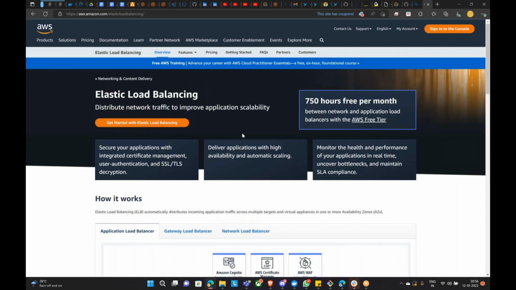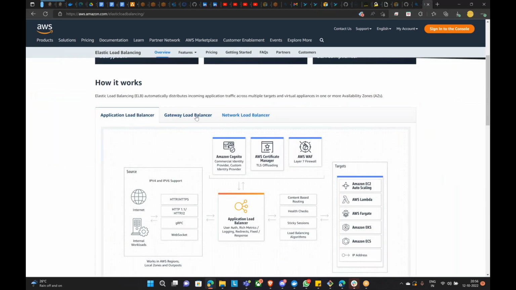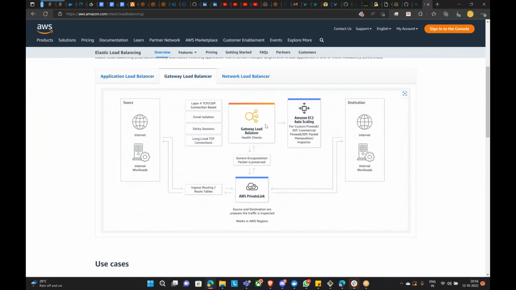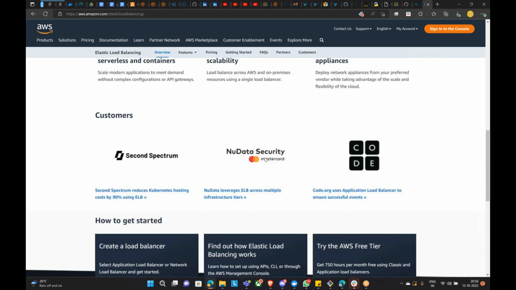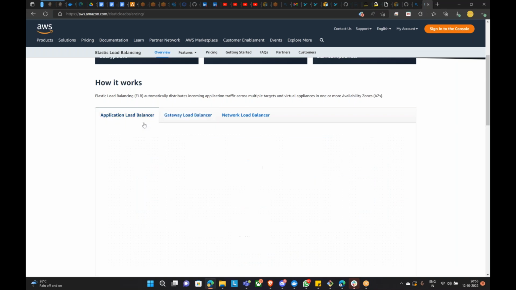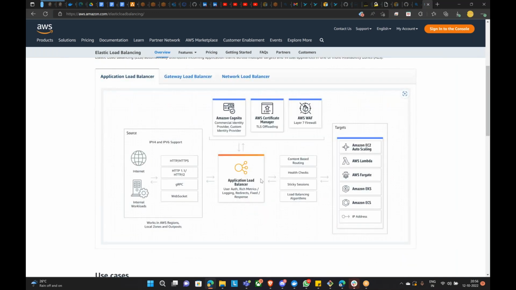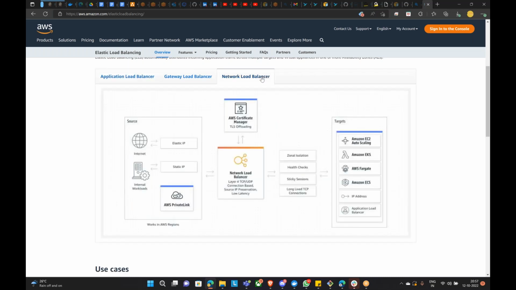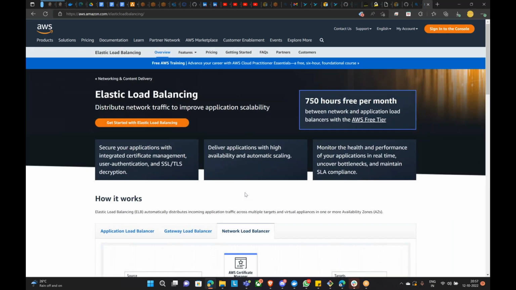So you have to study this. The gateway load balancer I told you about is for Geneve encapsulated packets, which means it is for firewalls. Whereas the application load balancer is for HTTP. It can forward to AWS Lambda, Fargate, EKS, ECS, EC2, auto scaling group, or to any IP address. Whereas the network load balancer is for EC2 and EKS, but it is based on layer 4.